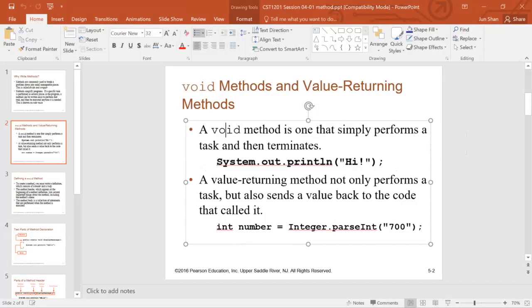Compared to a void method, there's also something called a value-returning method. They not only perform certain tasks, but also send a value back to the code that called them. Like this Integer.parseInt("700"). It will convert this string into an integer, and the return value is 700. It sends a value back so that you can use a variable to receive the return value. In this case, number will become 700.